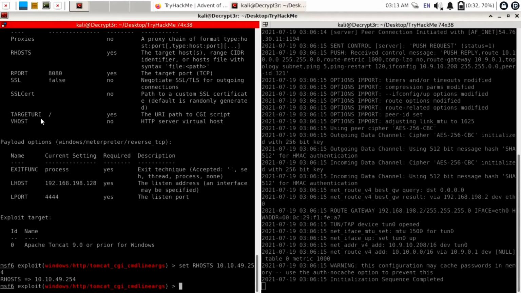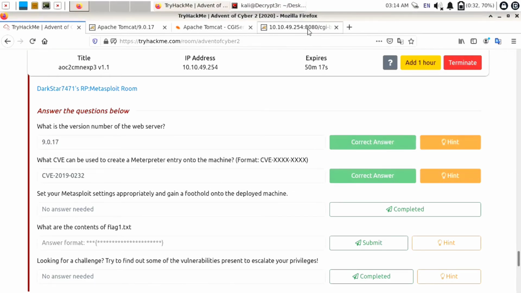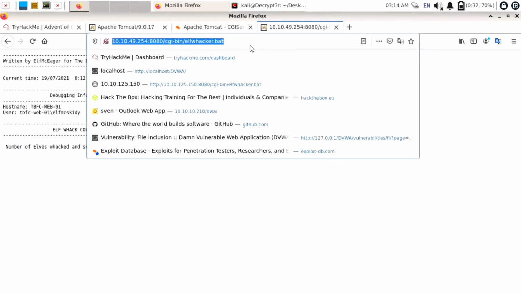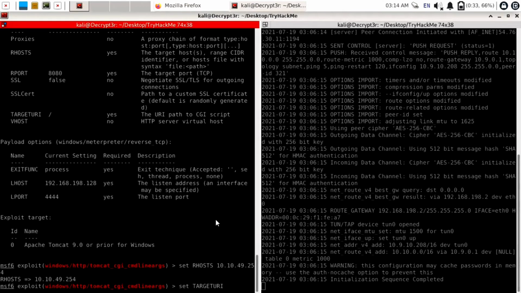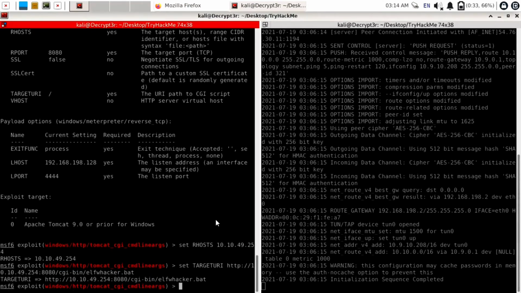Now we need to set up the target URI. Use set TARGETURI, then a space. We need to copy our target machine's URL. This is the URL which contains our batch script. I will copy this and paste it by Ctrl Shift V and hit enter. Okay, we don't need to set up other things here.